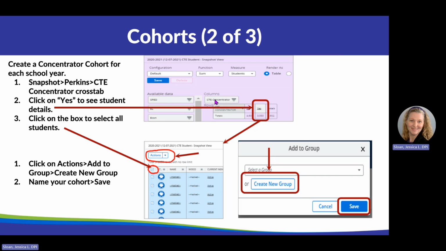So in this example, I want to save my CTE concentrators as a cohort because I want to use it in another dashboard. Like I want to use it in the ACT dashboard to see how my concentrators did on the ACT. And so I'm setting up my concentrators. I'm going to yes. And then when I click into yes, it brings me to a new window that has all the kids, and then I check all of them, and then I'm going to go to the actions and create a new group and then appropriately name it.